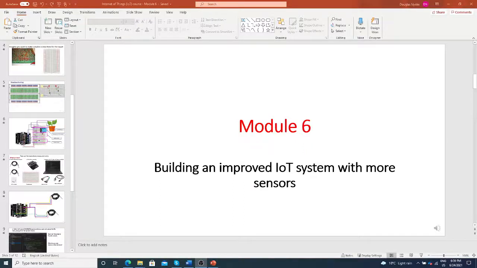Hello everyone and welcome to module 6, hands-on exercise. In this exercise, we'll be building an improved IoT system that contains more sensors. Remember, in module 5, we built a basic IoT system that contained one temperature sensor. This time round, we'll build an IoT system that has more sensors.